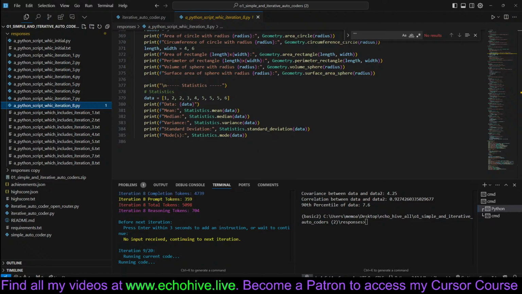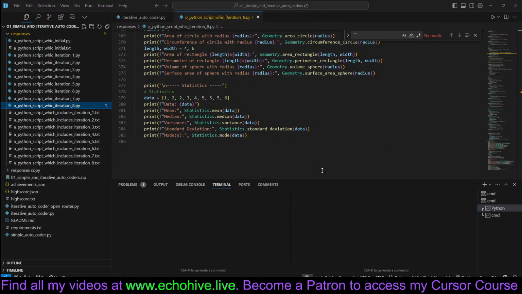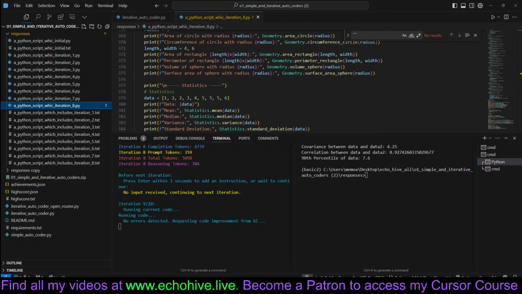Let me check the cost again. So it increased about a dollar, about $1.20 since we began. It may not be fully up to date, but this is not costing as much. I mean, obviously, a little bit ago we were running four in parallel.